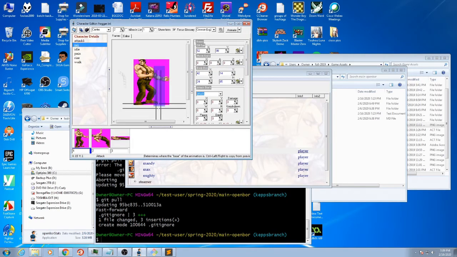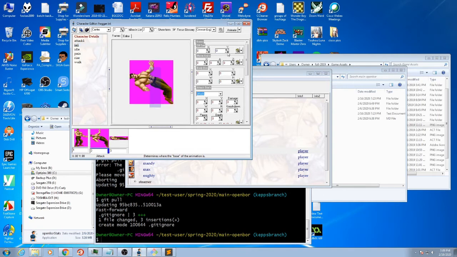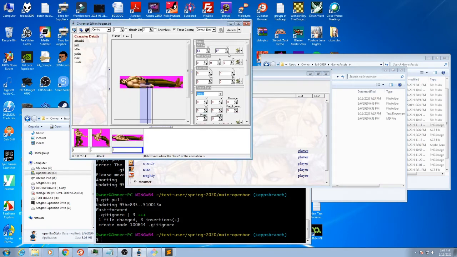Now I'm just doing the same thing for other animations. In the fall animation, just make sure that when you're on the ground that the floor is right underneath their back. And remember, the floor is that white line in the y-axis.